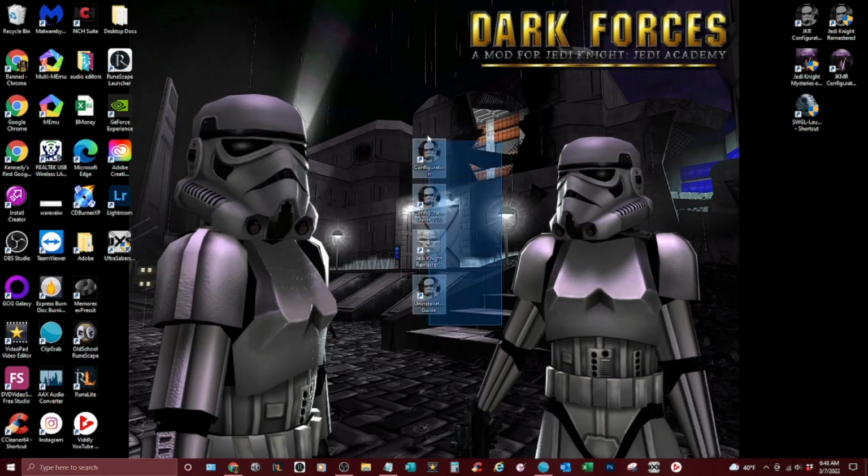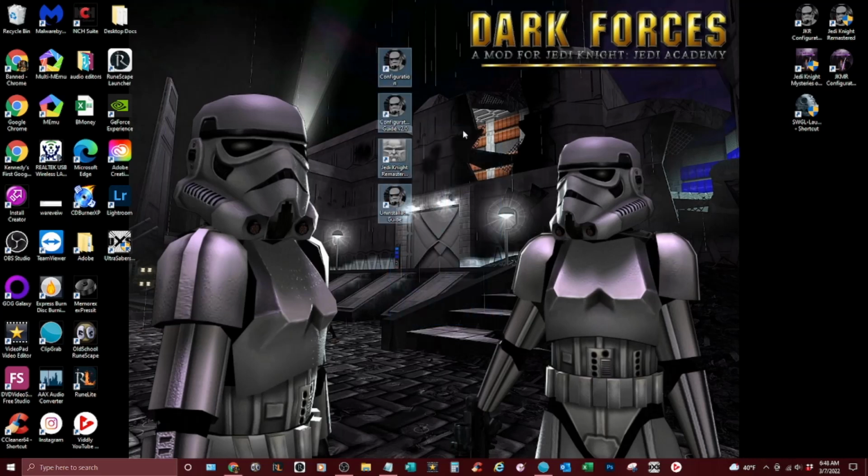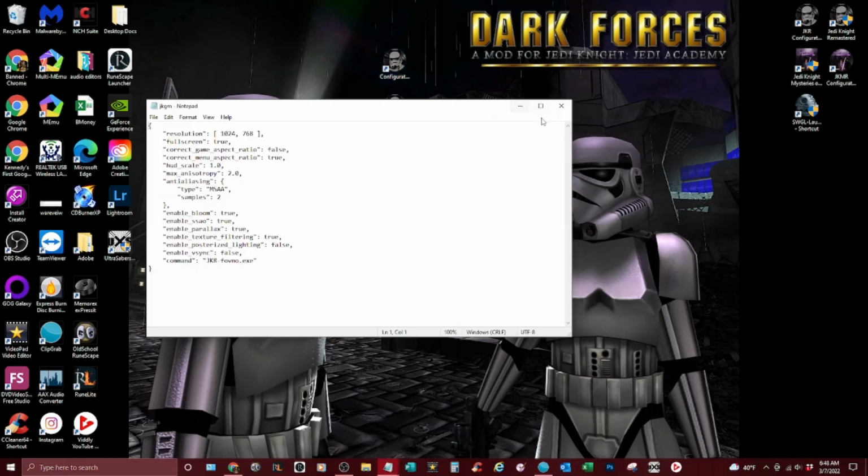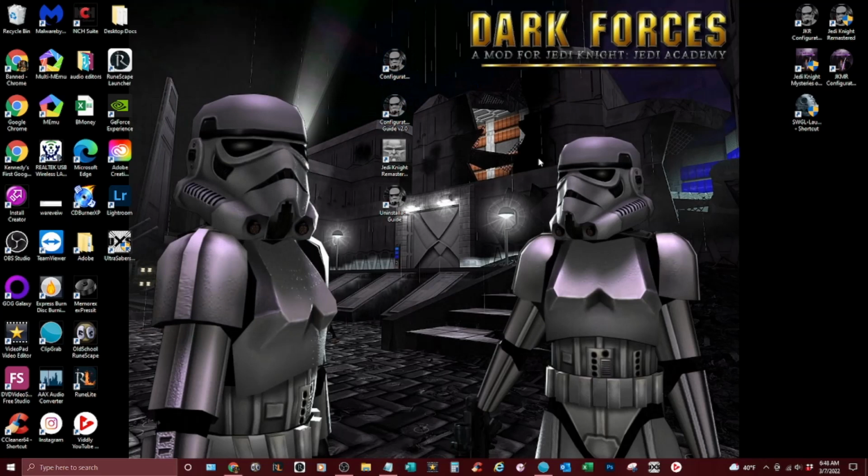Anyways, we have our file, our shortcuts here, so that's a good sign. It's not going to actually launch the game though, since I installed it in that test folder. But that's cool, we have everything. So let's see if this launches. This should launch in Notepad. The configuration guide should open as well, but that's not opening.